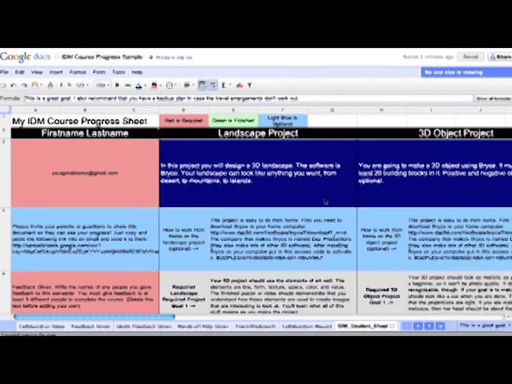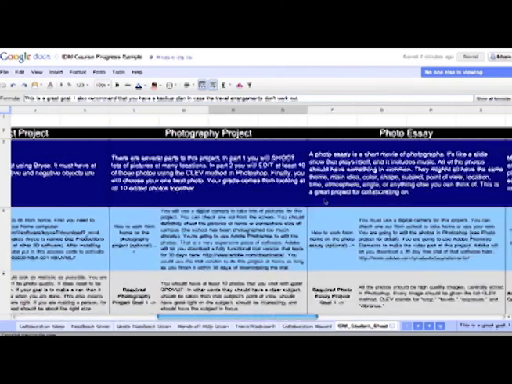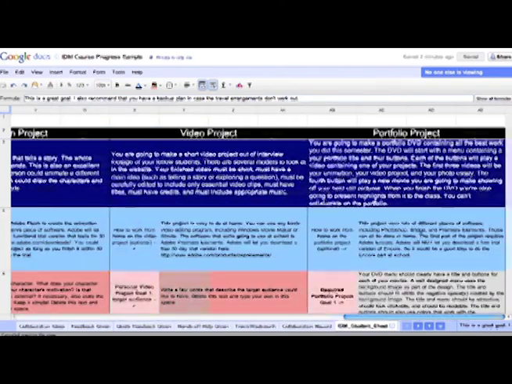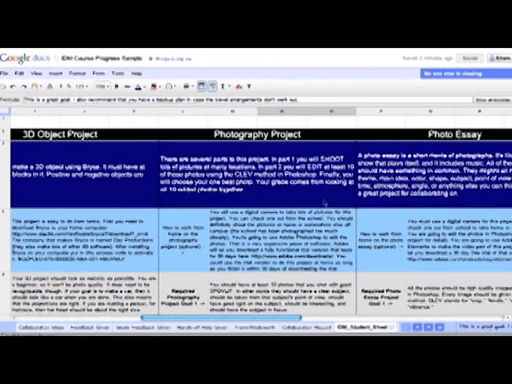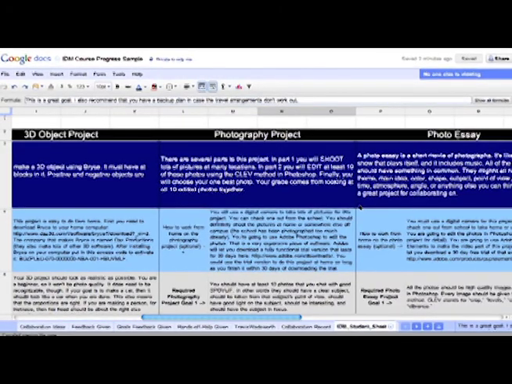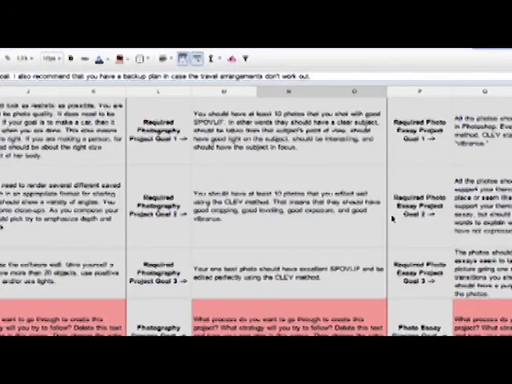Across the top, you see the projects in the class, 3D object, animation, photography, etc. I'll use the photography project as an example. Here are the 3 project goals for the photography project.